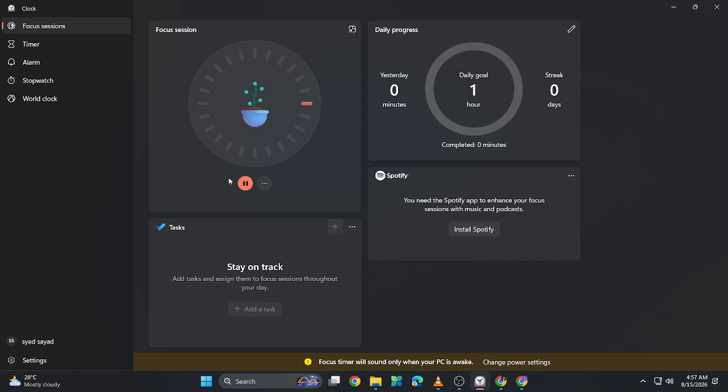You can customize focus session behavior through the available settings. Depending on your Windows version, you may be able to control session preferences, breaks, sounds, and other focus-related options. Adjust these settings to create a workflow that feels comfortable for you.